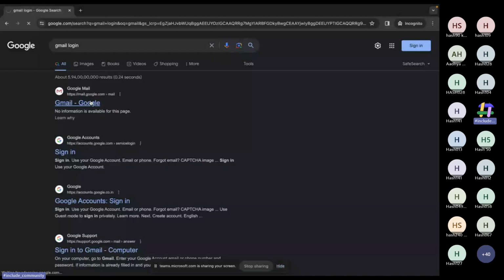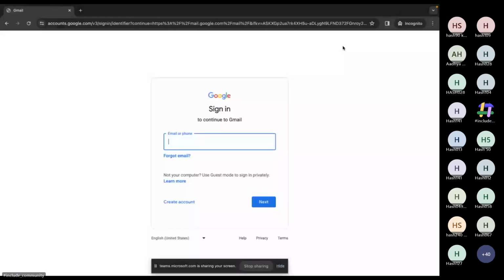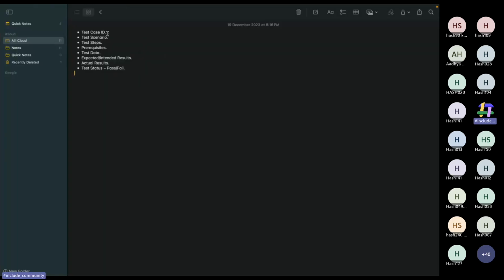The Gmail sign-in page. If someone tells me to test the sign-in page of Gmail, what will I test? I will first check whether it logs in with proper credentials or not. So test case one, I will mark the test case scenario as proper login. I can give any name, any scenario.